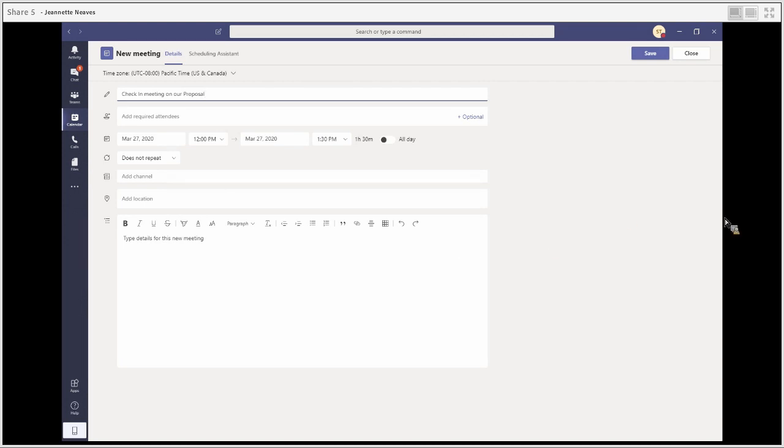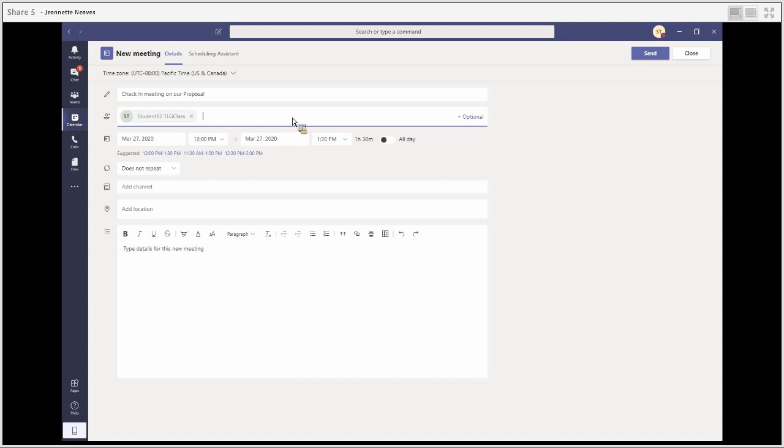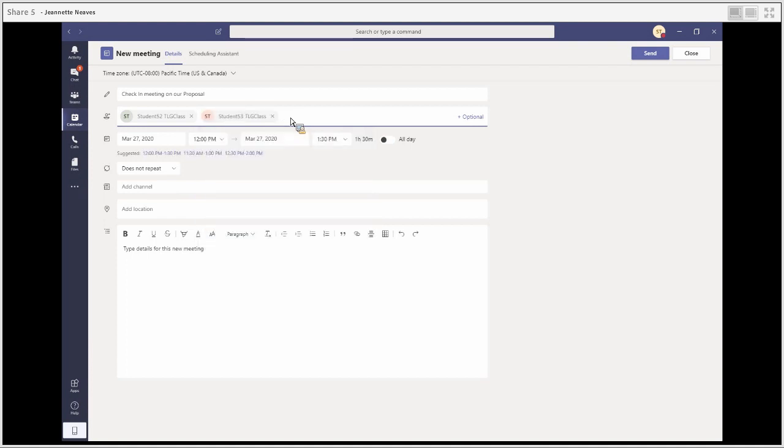My required attendees, I'm going to go ahead and we're going to include student 52, and we'll do student 53. I will add them in here. My meeting is already, the time's already picked because I did the drag within the calendar there. And then I would go ahead and I would add in any additional details that I needed to add in. Once I have all of that information in, I'm going to go ahead and hit send.